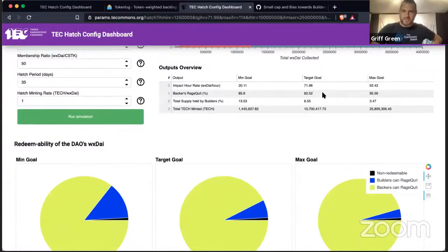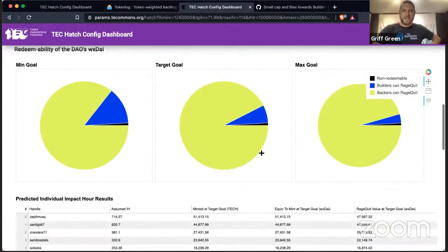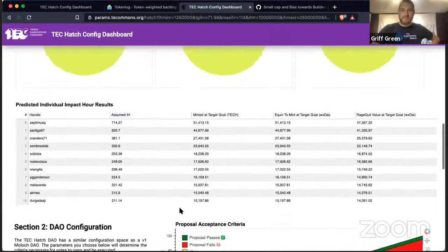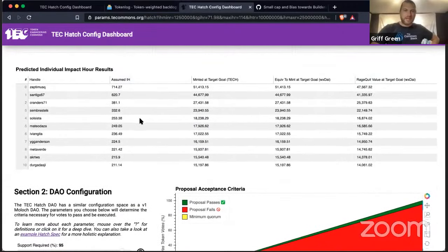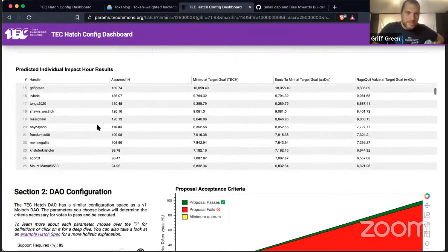This output table is always very interesting. I added some hatch tribute, so that reduced the backers rage quit %, and also kind of affected this. You can see now there's this black triangle where there wasn't one before in the pie. And I can also scroll down to my name and see what this all means.